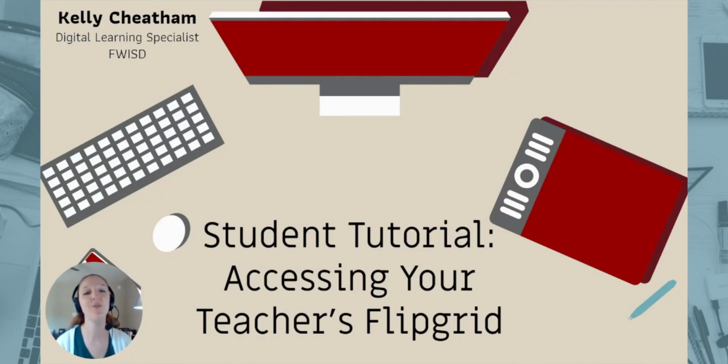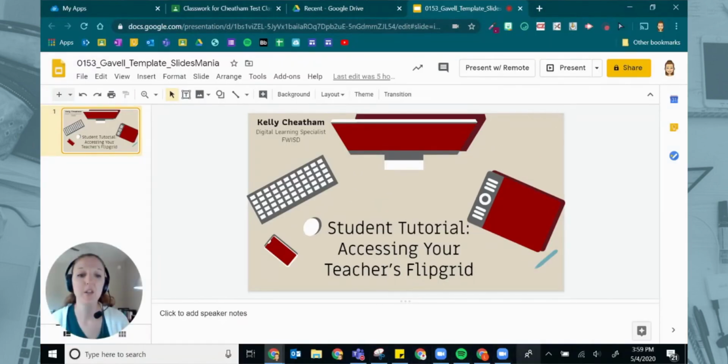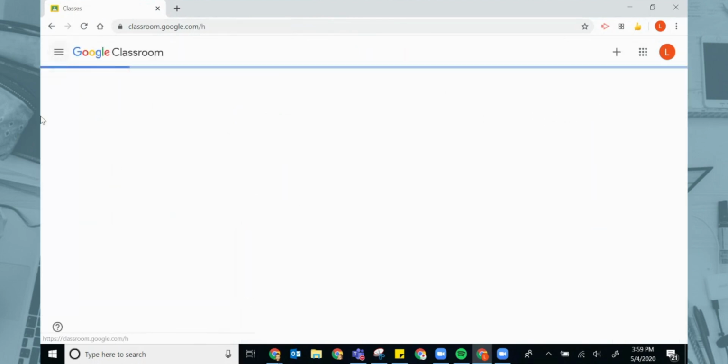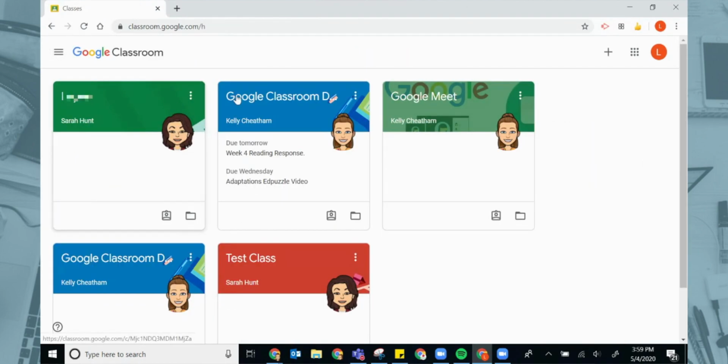This is a student tutorial showing you how to access and respond to your teacher's FlipGrid assignment. The first thing you'll want to do is navigate to however your teacher has assigned this. So most people will need to start by navigating to Google Classroom. So in my student account here, I have navigated to Google Classroom, and I'll find the class that I have that assignment in.